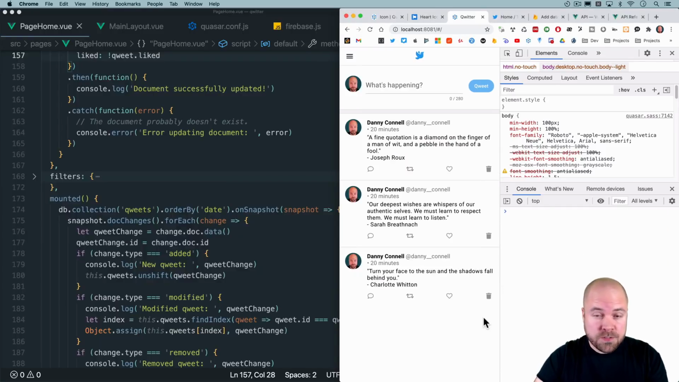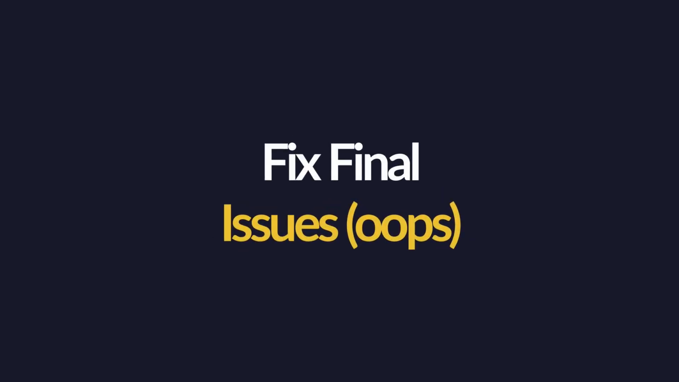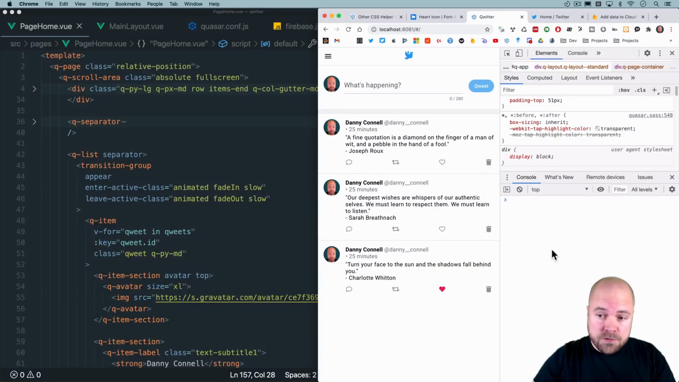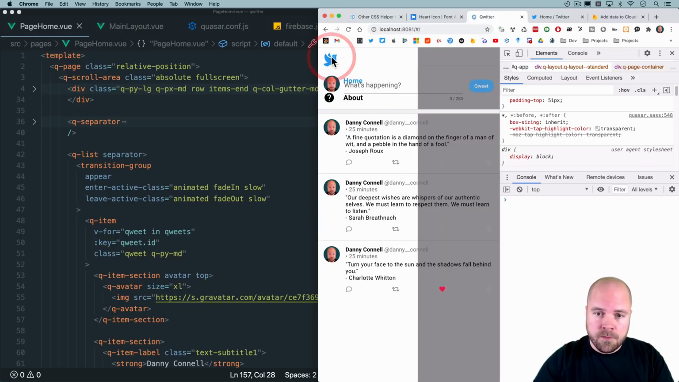Okay, we're almost ready to start deploying this app to different platforms. We just have a couple of tiny little issues that we need to fix. Okay, we just have a couple of final issues to fix. And the first one is when we're looking at this in the mobile view, when we click on this button, our left drawer is all messed up.